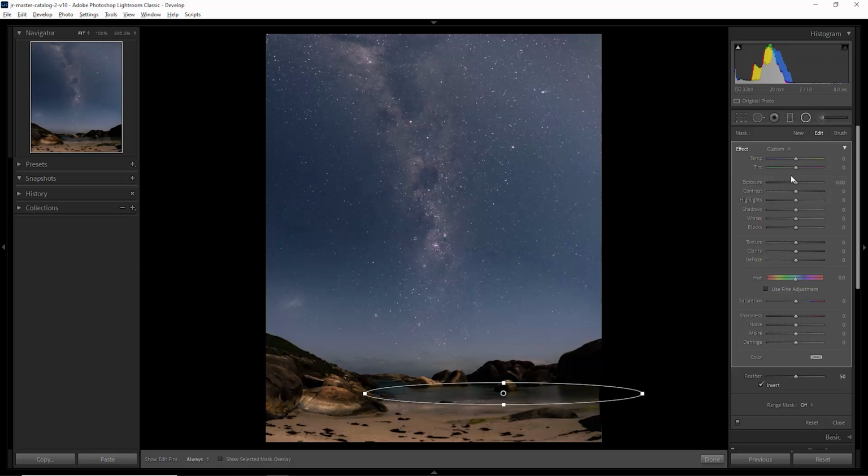Just reset that. I'm going to add a little bit of exposure just to brighten up that water, and maybe just increase the highlights on that water just a touch. We don't want to detract from the Milky Way and the stars too much.